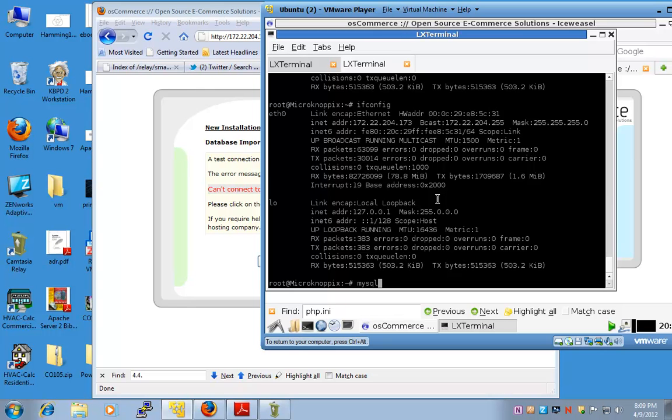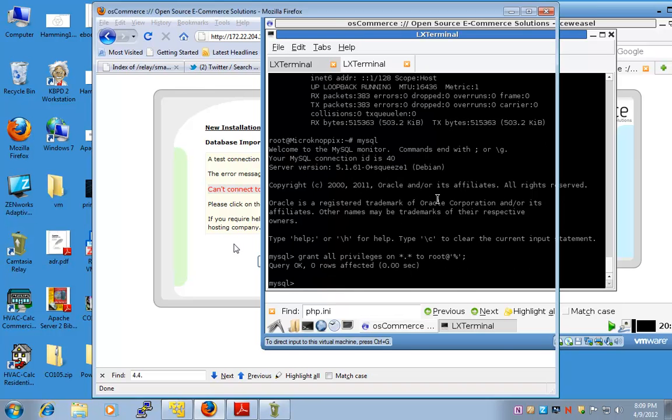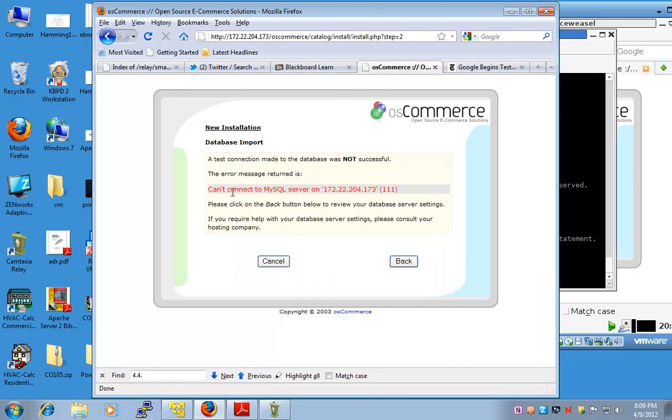So I will run a couple of commands here. I will say something like grant all privileges on all databases to root at all IP addresses, and then no password. Okay, back, continue, still can't connect. Let's see. Not on this piece, because that's the external system.